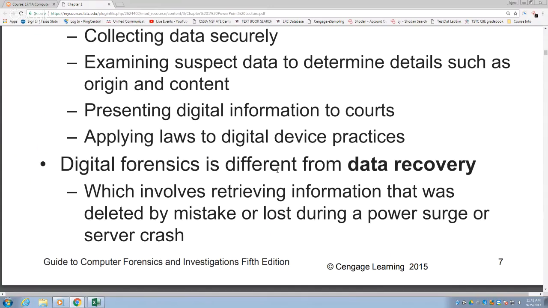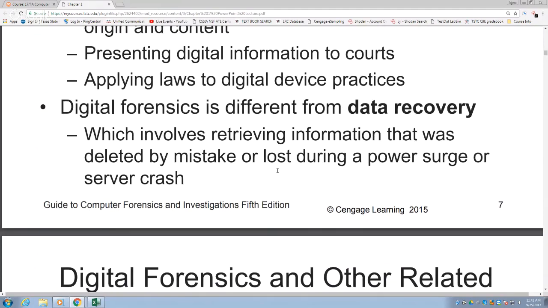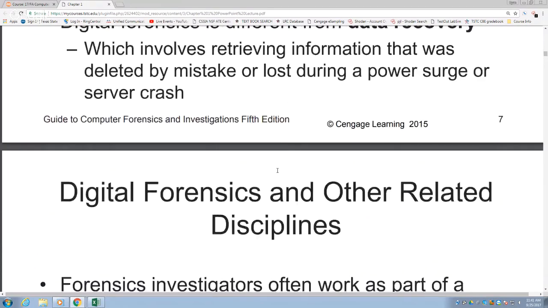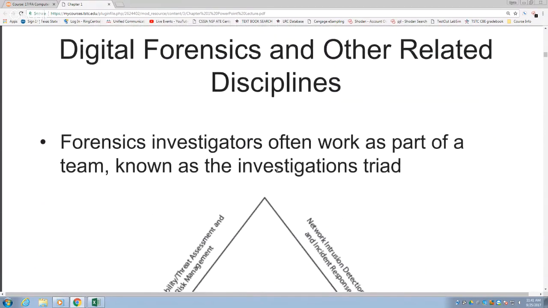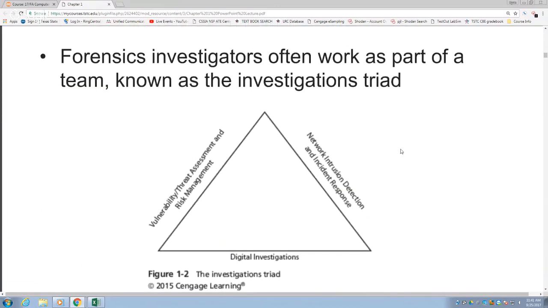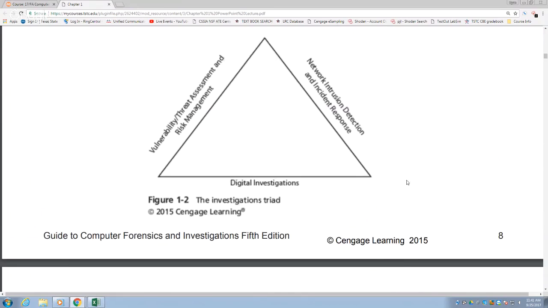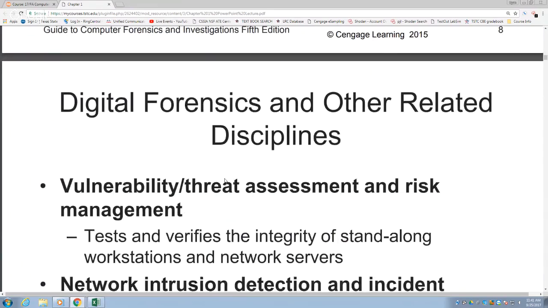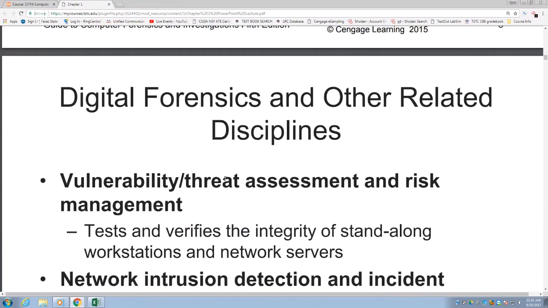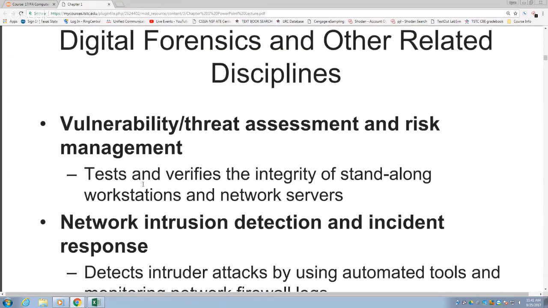Data recovery is like, oops, I accidentally deleted a file, or, oh no, I lost power and I can't get my files back, so I've got to recover them. Forensics is different. It works as a team known as the investigations triad, where network intrusion detection and incident response, digital investigations, and vulnerability threat assessment and risk management are all part of that big pyramid.